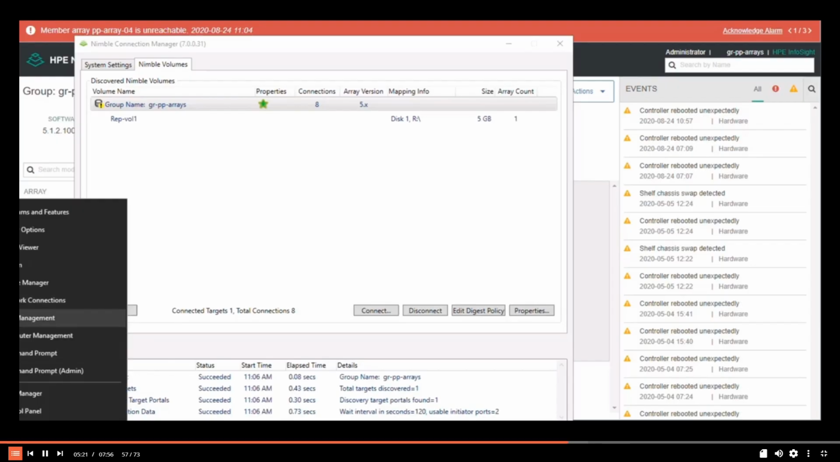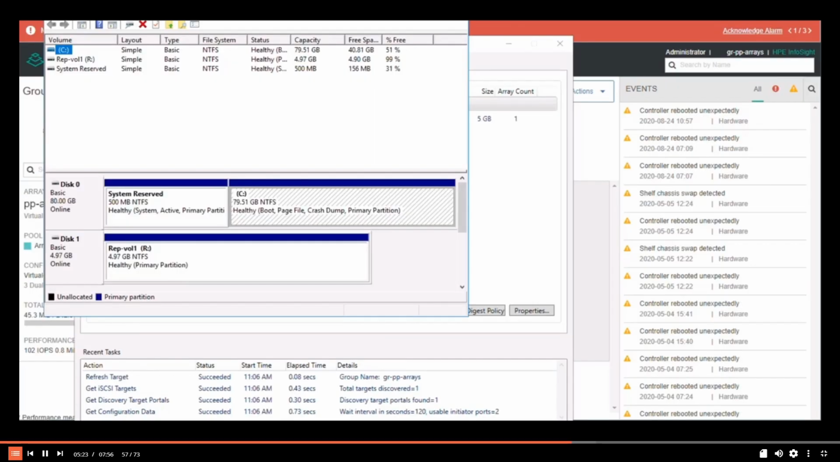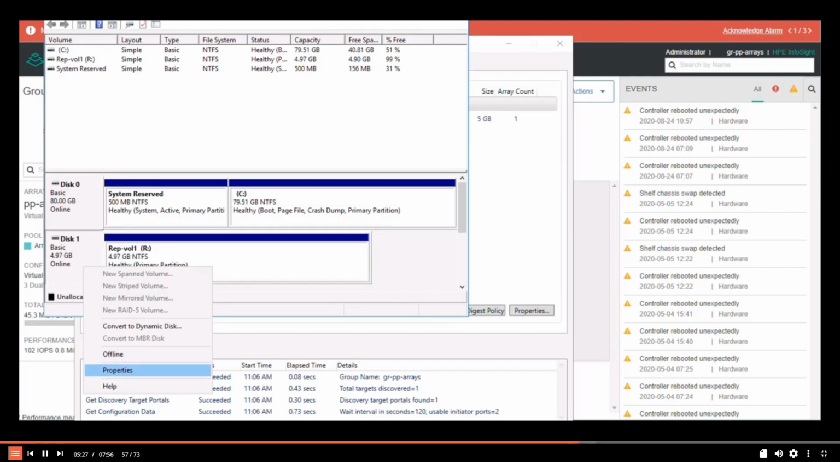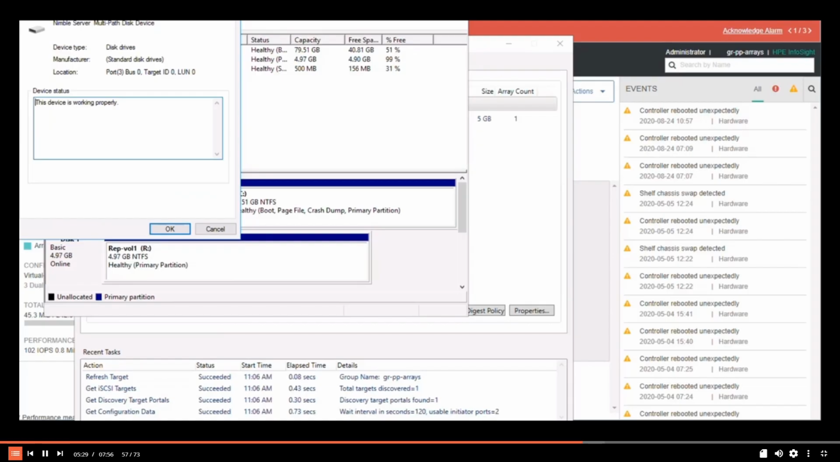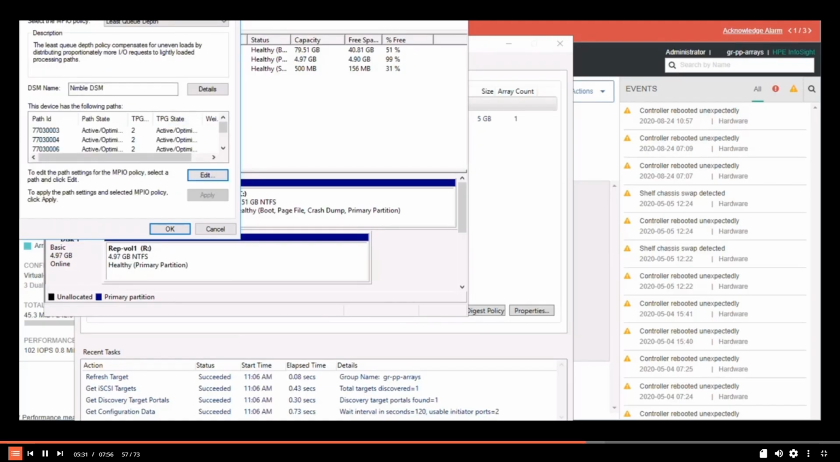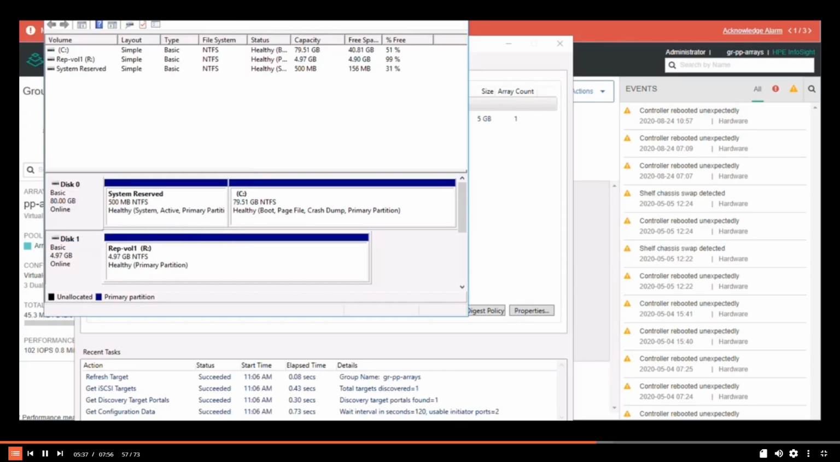If I look at Disk Manager and the properties of that volume in Disk Manager, it will now display only TPG2 paths as active optimized. This is as expected. The TPG1 paths are no longer displayed because they do not exist.